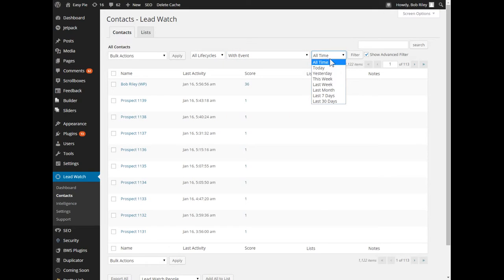Not to mention, you can filter based on when those things have occurred. So it lets you really drill down into finding out who's doing what and what they were doing.